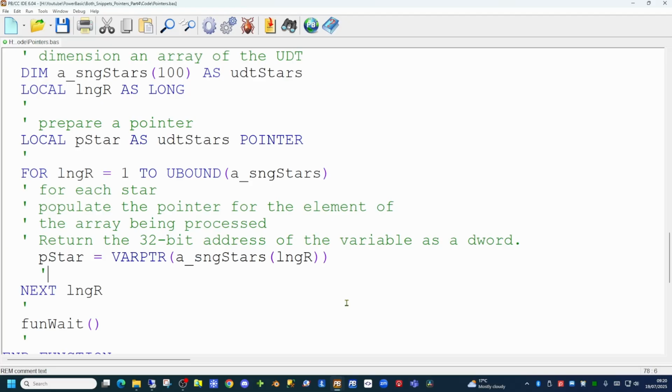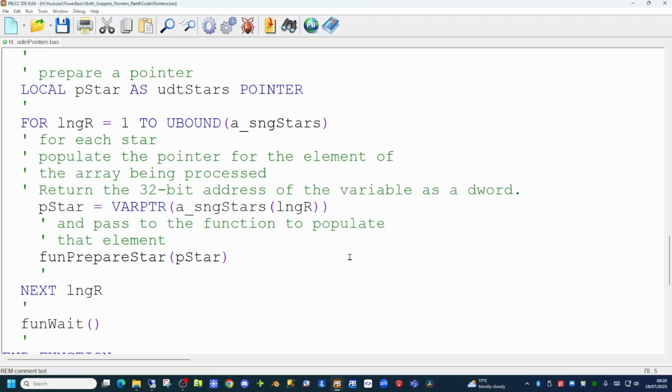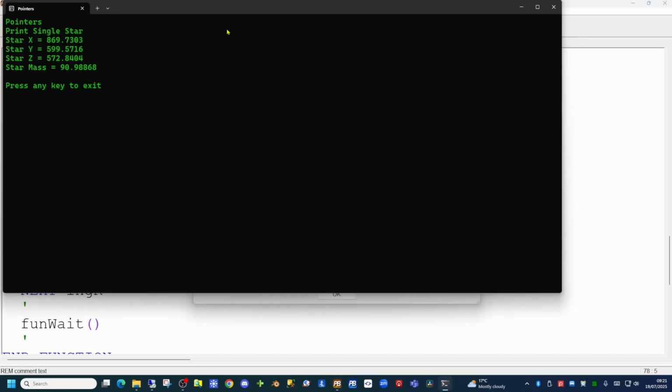Having pointed at the element of the array we wish to process, we can now call the function we've previously written to prepare the star. Note that we don't have to change the function. We're passing it a pointer, just as we did before. The first time we called prepare star, we were populating a single user-defined type. Now we're populating a user-defined type that sits within an array. But as we're passing a pointer, we don't have to change the function at all. So if we run this now, it will run without error.